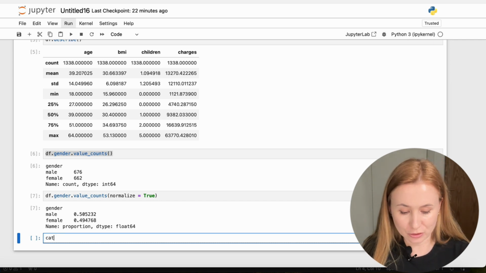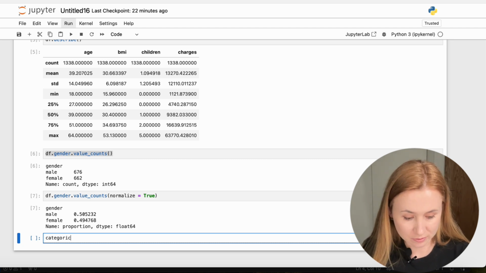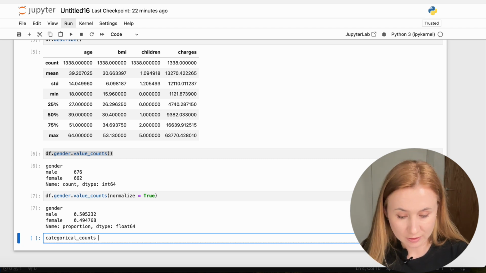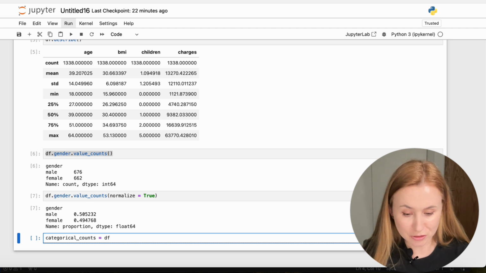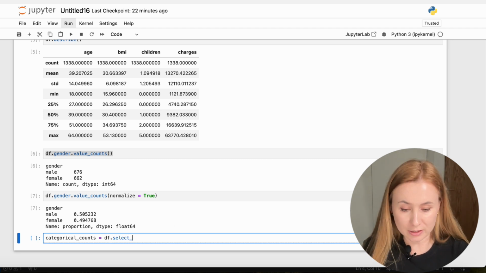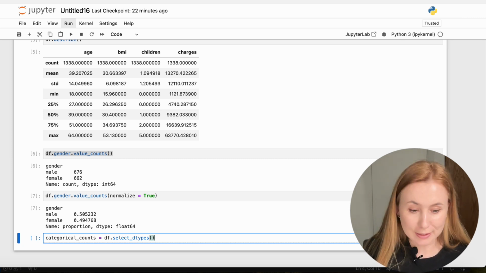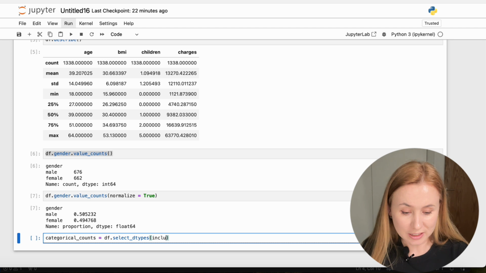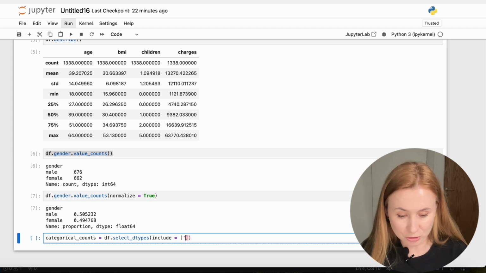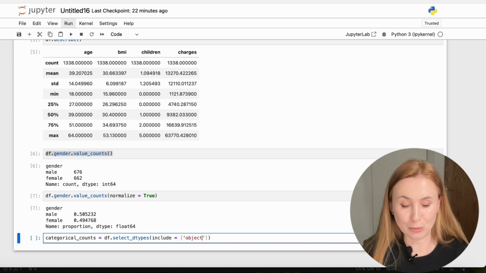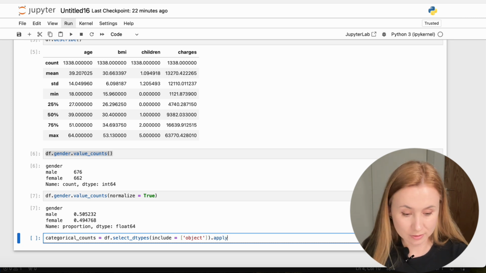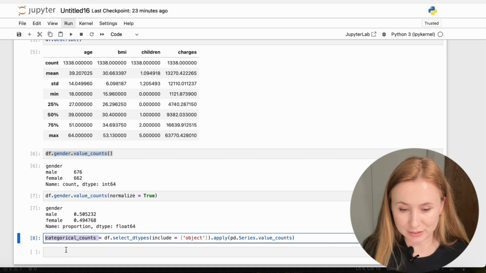So we will say categorical counts equal name of our original data frame, which is df, select underscore dtypes. This way we can say which data type specifically to select, brackets. In the brackets we need to say include equals square brackets and then object, and I will explain why, dot apply, lambda x, dot series dot value counts. And this code prints what we've got.